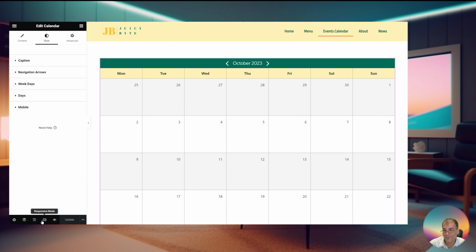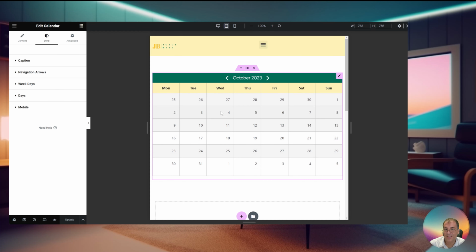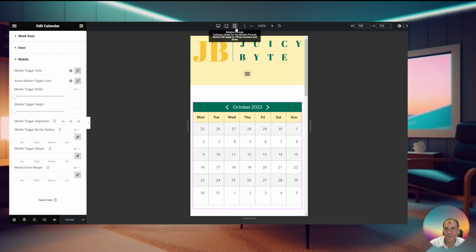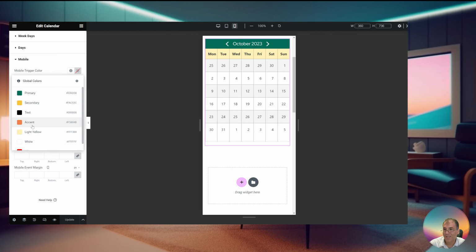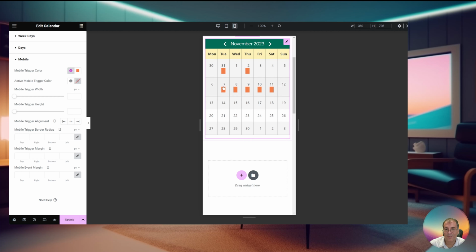One more important thing to do is preview this in tablet mode and see what you're looking at. So right here, as you can see, in tablet mode, you're not able to see the days. Or even if you go to mobile, you don't see anything happening on any of these events, none of these days. So we're going to make sure that we trigger the mobile trigger color, and we're going to make it orange, and now it shows you when an event's happening on those days.